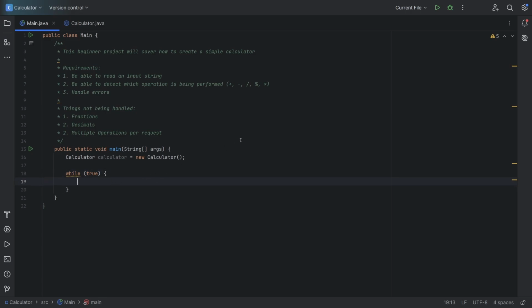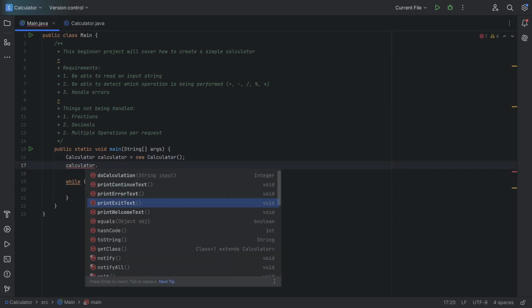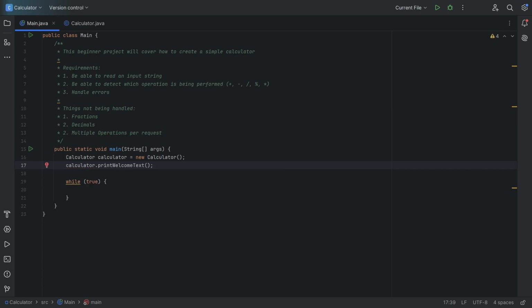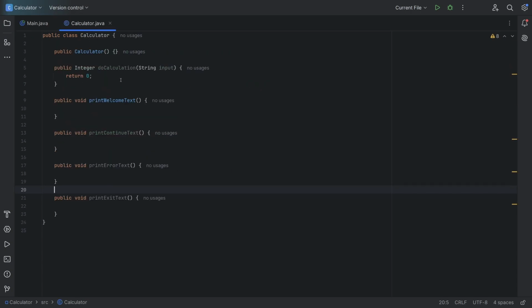Okay, so you're yelling at me for that. That's totally fine. So for while true, we want to do... Actually, before we even do that, we want to do calculator.printWelcomeText. And then while true, we want to do a... Now that I'm thinking about it, we have that continue error exit.